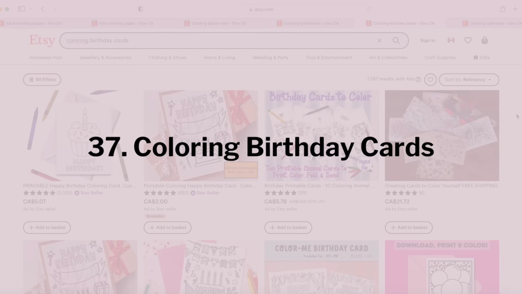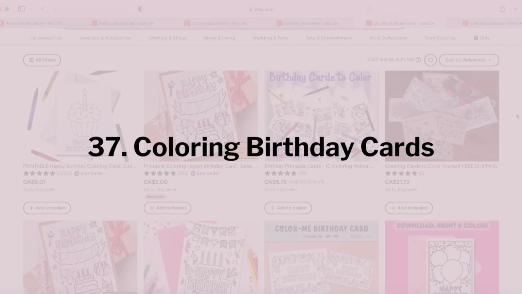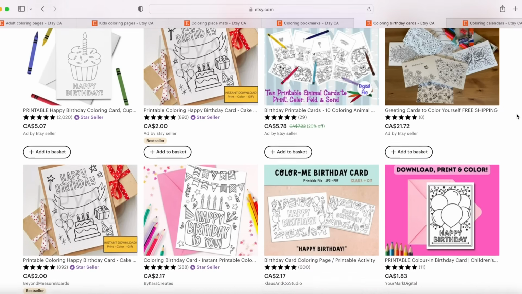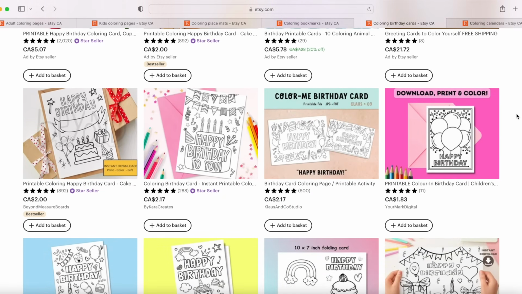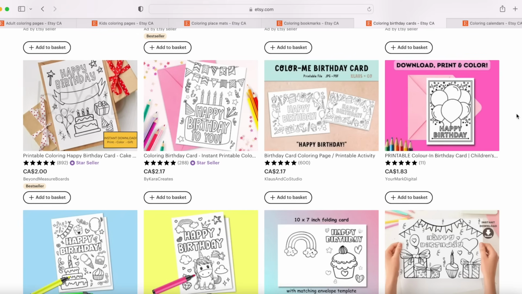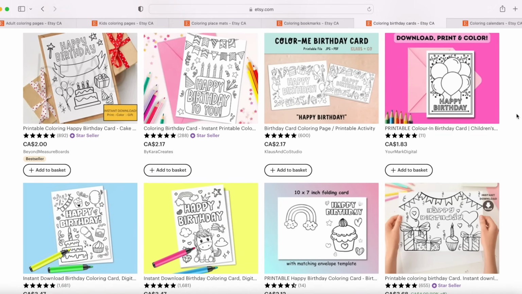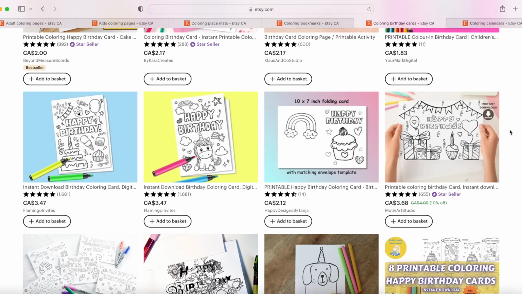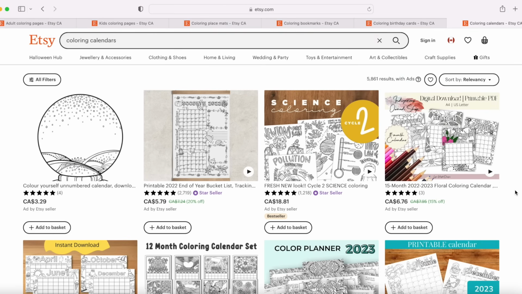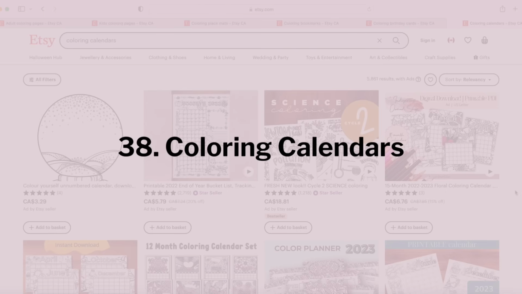Coloring birthday cards is one that I absolutely love because this is a great way for people to customize birthday cards for the people they're giving it to, rather than just buying generic birthday cards. So they can customize it with their colors and maybe write something inside these objects that's personalized for the one that's receiving these. Last digital product idea within this category is coloring calendars.